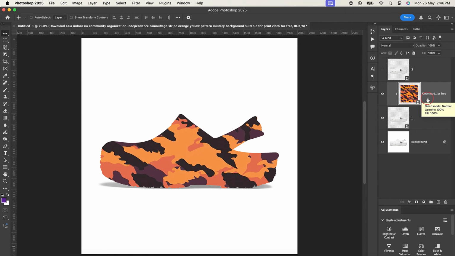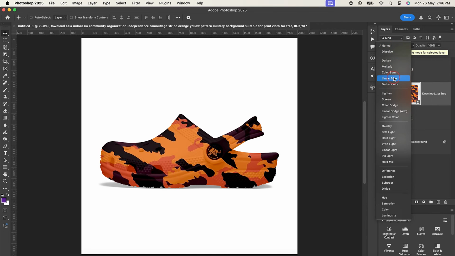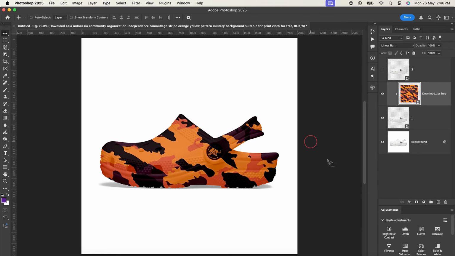So now with that done, what we have to do is to change its blend mode. So let's change the blend mode of the pattern. Let's change it from normal to linear burn, something like this. Okay, now go to FX and select blending options.